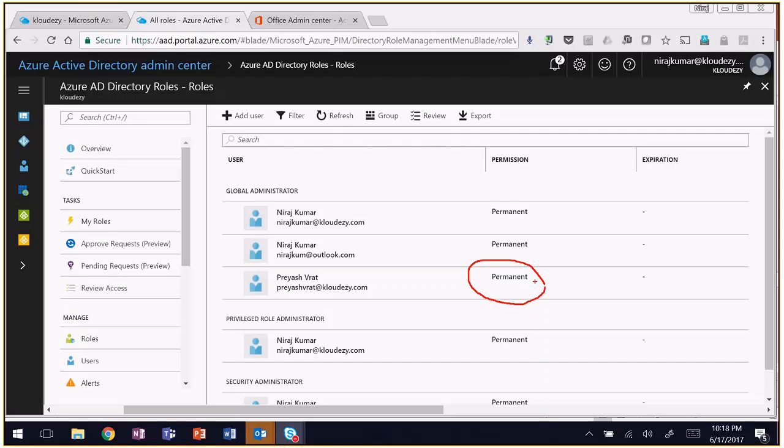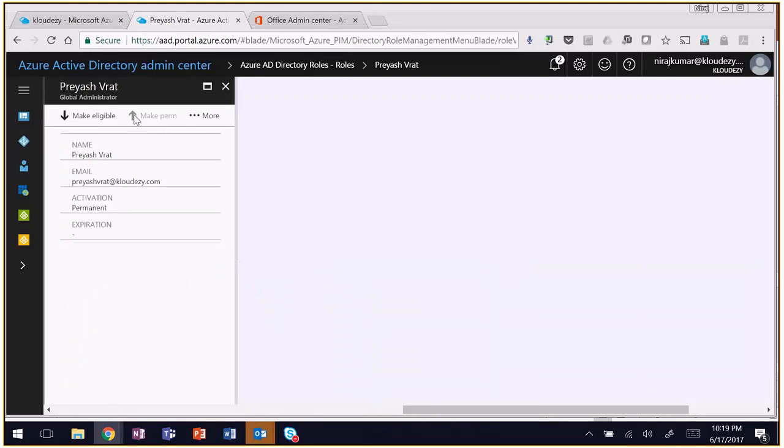Now, as I said, the more administrators you have, the more chances you have for hacking, the more chances you have for attack, and that's why you want to limit the number of administrators in your Azure AD. So what we will do is make this user, instead of permanent, just eligible for just-in-time request. So I go into this user, and right now it's permanent, so I will make him eligible. Now what that does is that will let Prayesh request this role.